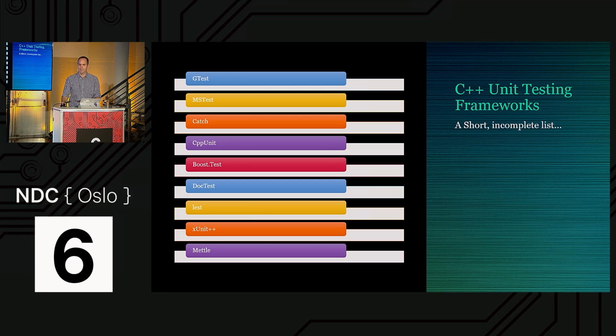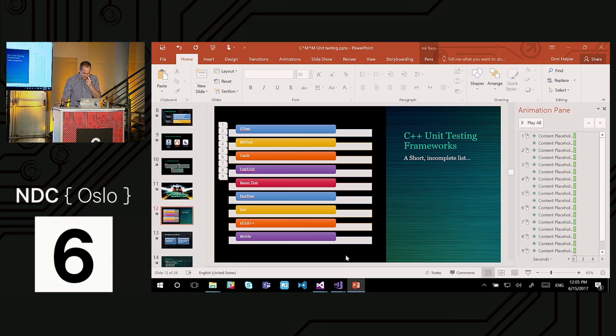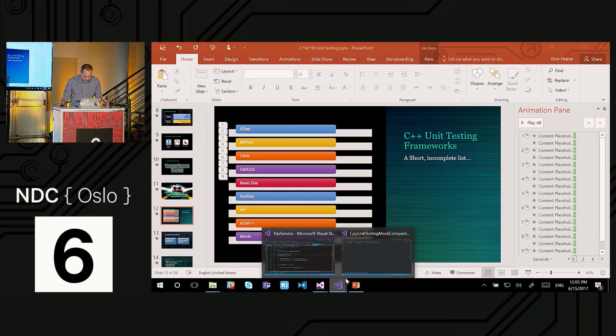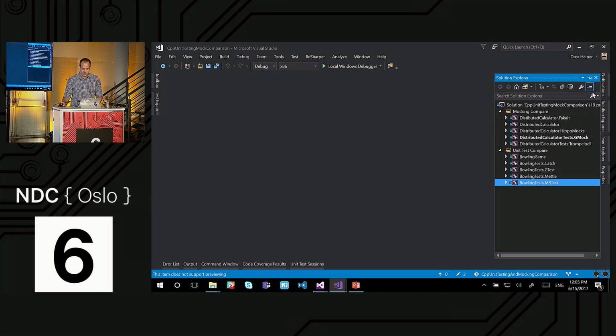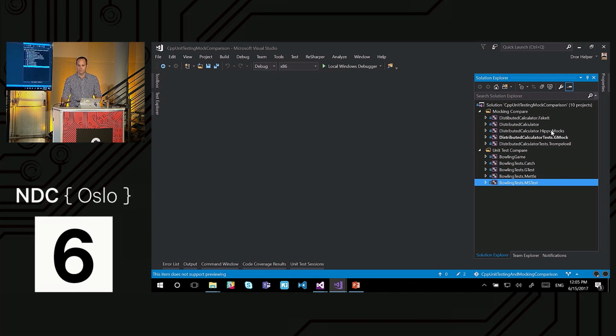And in order to compile it in Windows, you might have to jump through some hoops. It's more of a Linux thing. Let's see a few of those. By the way, this specific project is on GitHub under Dror Helper. That's my name.